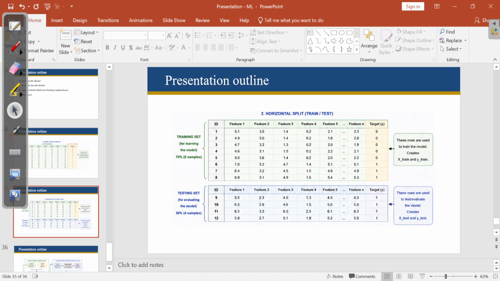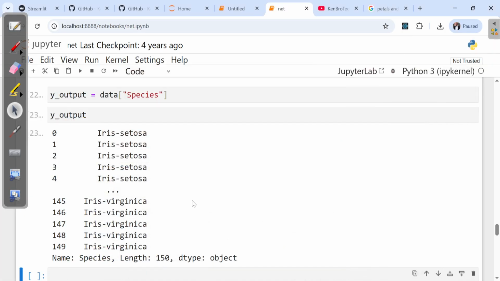But before we do so, one of the things you should understand when you are working with machine learning is that it is better to have all your inputs represented in numbers. And when I say all your inputs represented in numbers, this is what I mean.